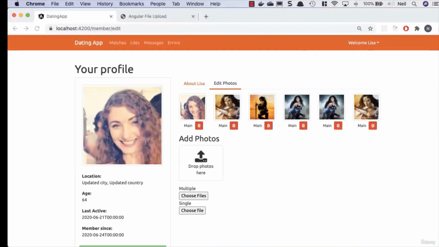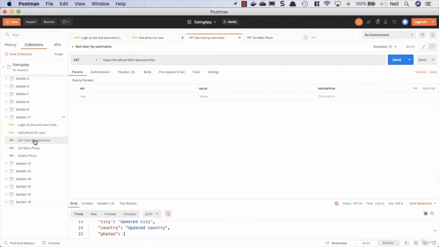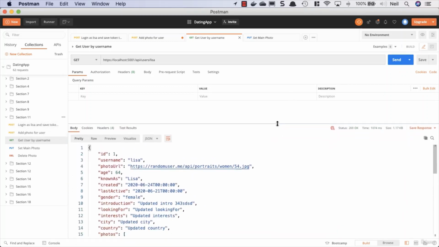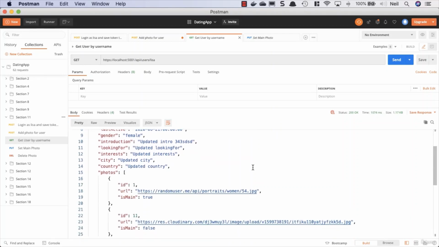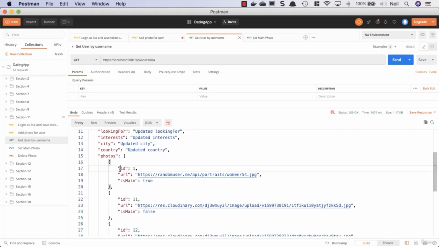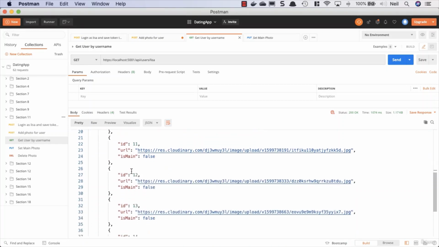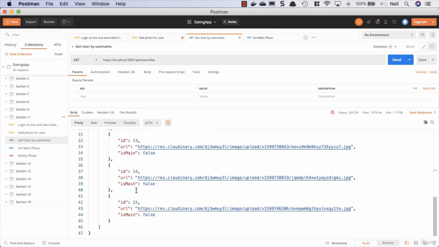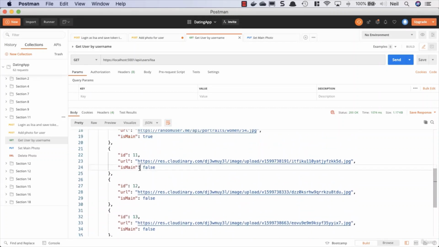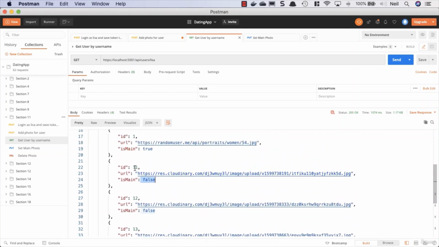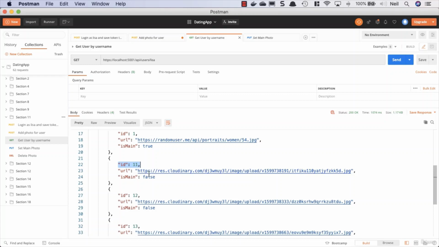So let's go test this in Postman. And what we'll do is we'll just get the currently logged in user. Now I'm logged in as Lisa in Postman, so I'm going to click on send. And let's take a look at the photos that we have to work with. So we've got the ID of 1, and that's the one that's currently set to main. And all of the other ones, 11, 12, 13, 14, 15, are all set to false. So what we're going to do is try and set the photo with the ID of 11 to the main photo.